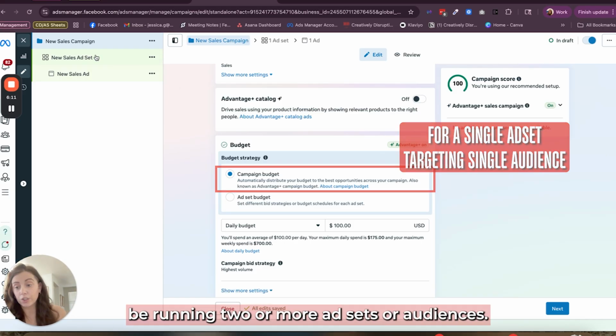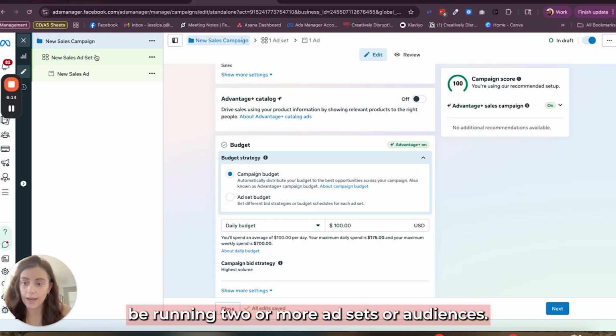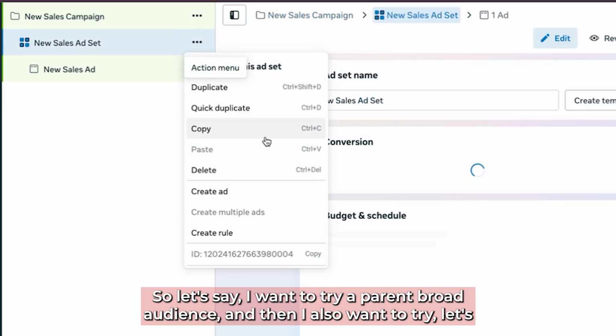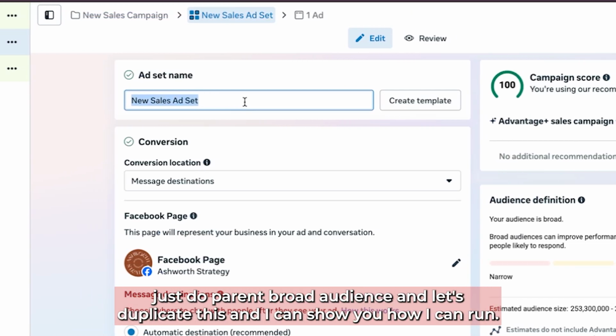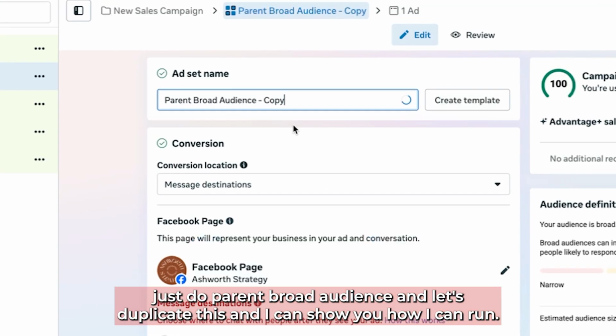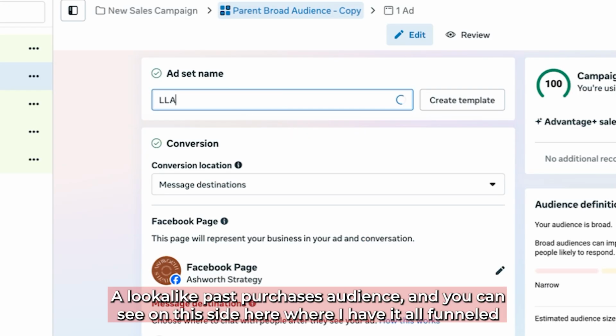If you're going to potentially be running 2 or more ad sets or audiences, so let's say I want to try a parent broad audience, let's just do parent broad audience. And let's duplicate this, and I can show you how I can run a lookalike past purchases audience.